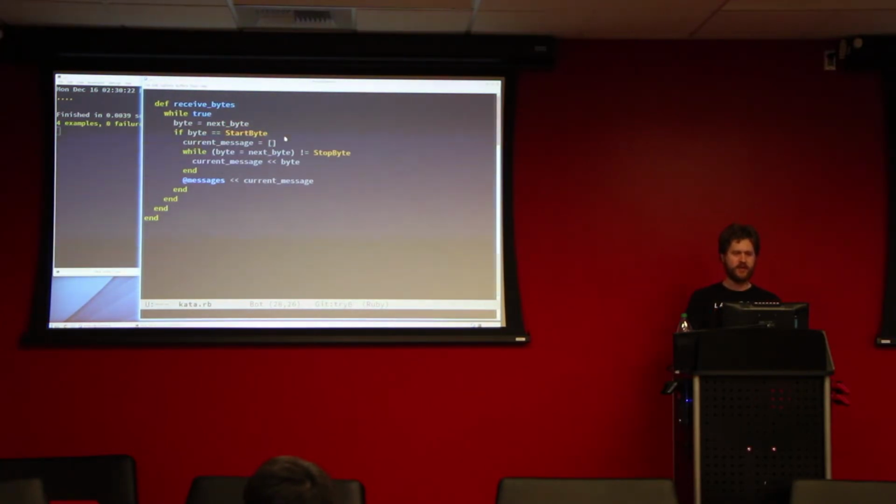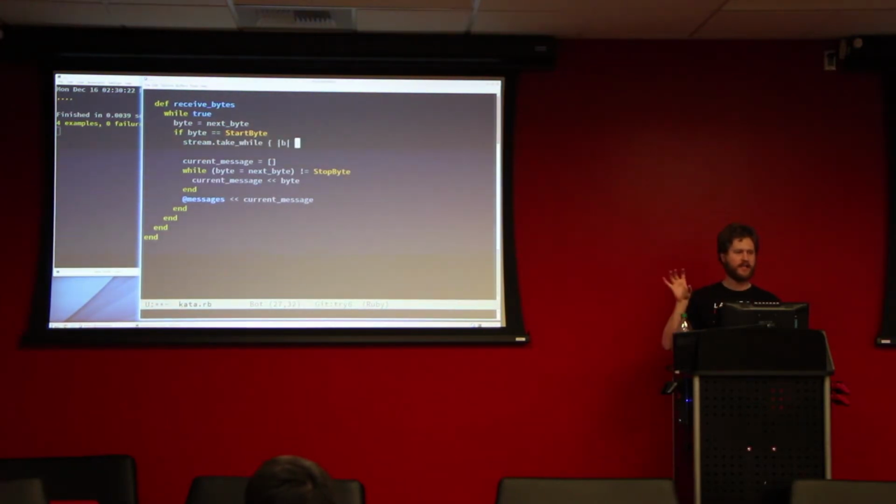The enumerable module has a method very much like what we are doing here. Wouldn't it be nice if we had some sort of stream object that acted like enumerable? And we could just call take while. What take while does is you give it a block, and it'll pass each element in the enumerable to that block. And when the block returns a false value, it'll stop, and it'll give you a collection of everything before the false value, all the elements before that made the block evaluate to true.